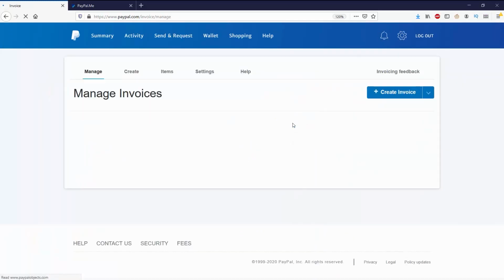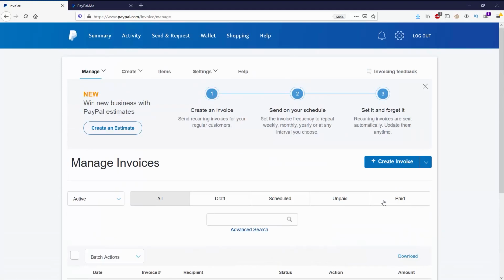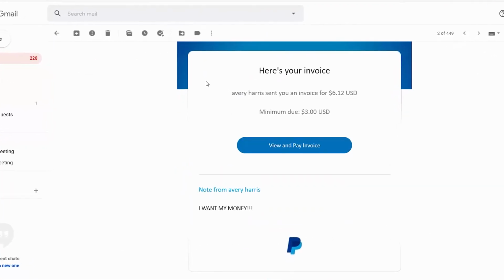So going back to manage invoices, I can see that it's been sent. Looking at action, I can go ahead and put remind, edit, copy. I can delete it. And now that the invoice has been sent, I'm going to go over to my email address to check it out. And here we can see exactly how it looks when somebody is getting an invoice from you.